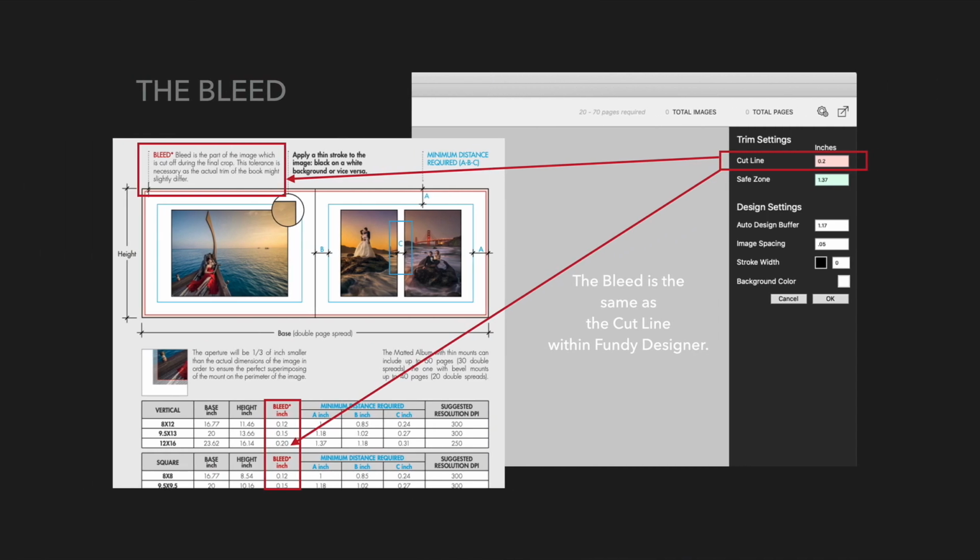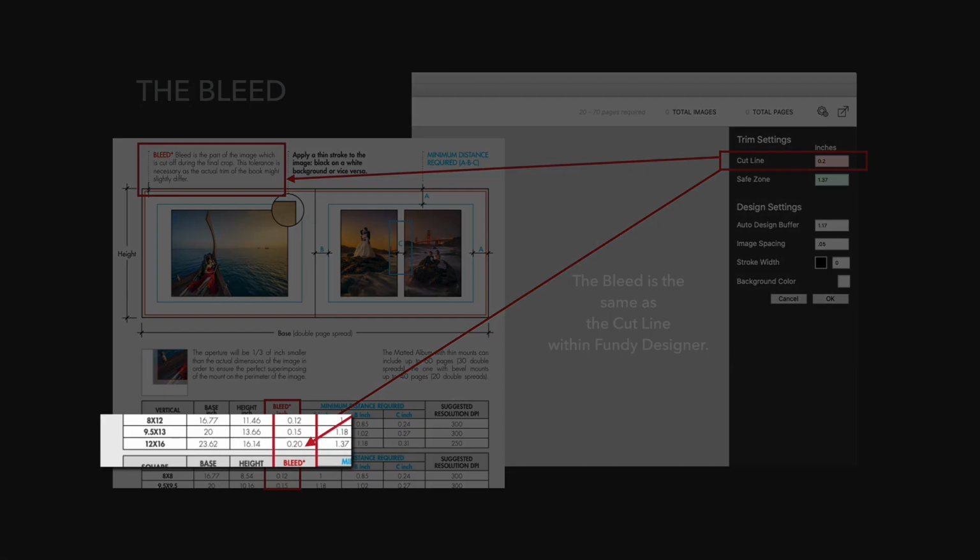Next, we need to make sure that the bleed is set properly in Fundy Designer for the album size we're designing. The bleed, or trim line, or cut line, is where Graphistudio will cut the block. In Fundy Designer, the bleed is called the cut line. For a 12x16 example, look where the 12x16 line intersects the bleed column, and that will be our bleed. For a 12x16, the bleed is 0.20.